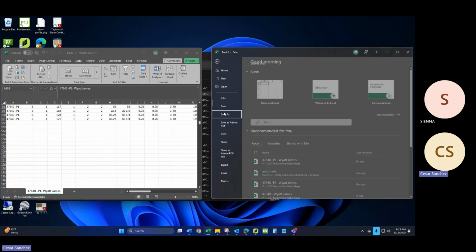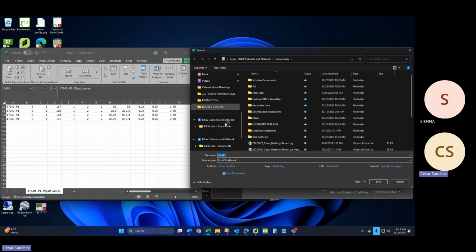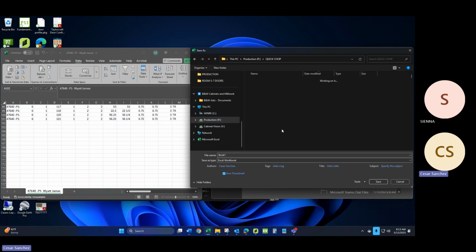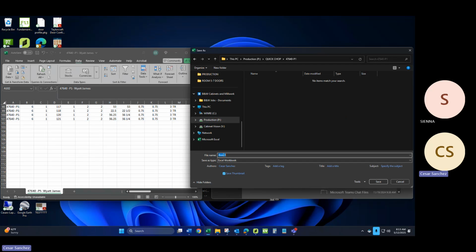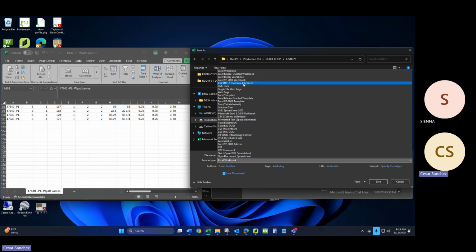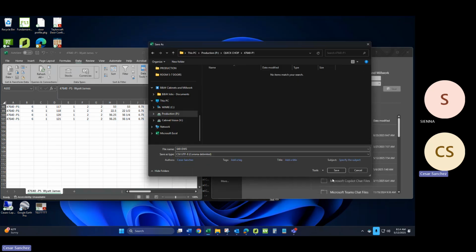Now you're gonna do file, save as, browse, click on production, quick shop, make a new folder, and then type in the job number. This is gonna be 47640-P1. Okay, open that folder up and change this Book1 to 640 dash DWS for drawer. Change the save as type from Excel to CSV, and click save.